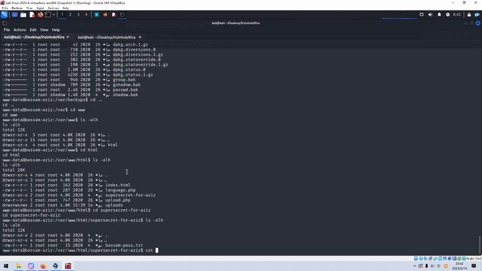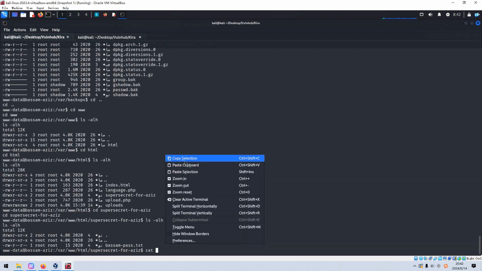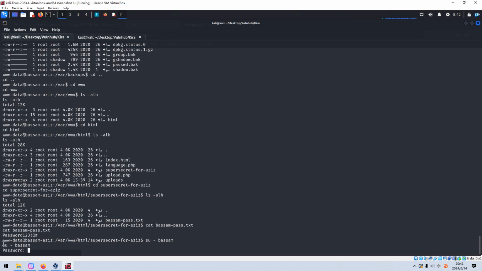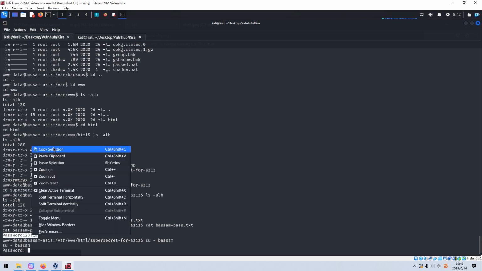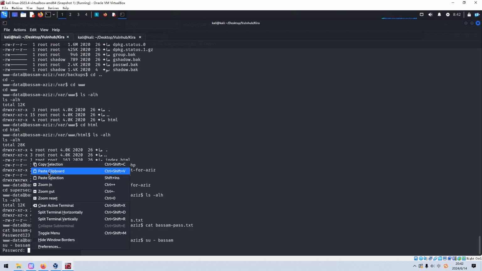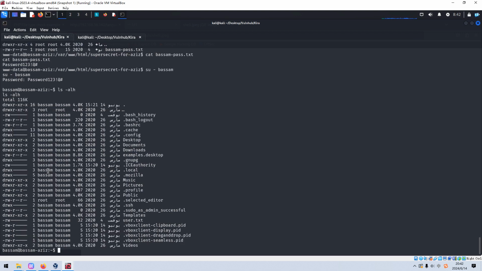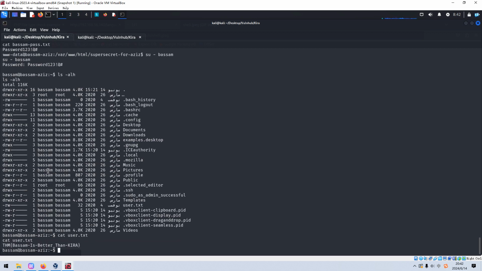And we can actually find its password. We can copy and paste it in here. So we can get the password for this user. So then we can switch to basum with the password. All right, I think we have made a successful lateral movement. Next, of course, now we can get the user flag. Next, we need to elevate privilege.